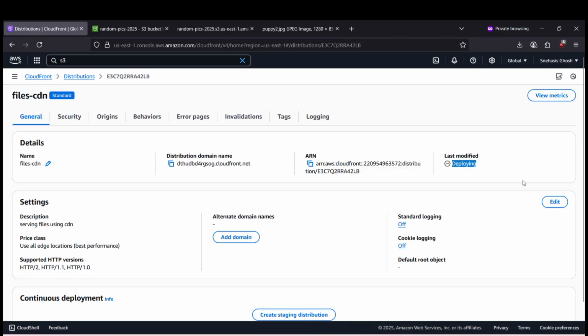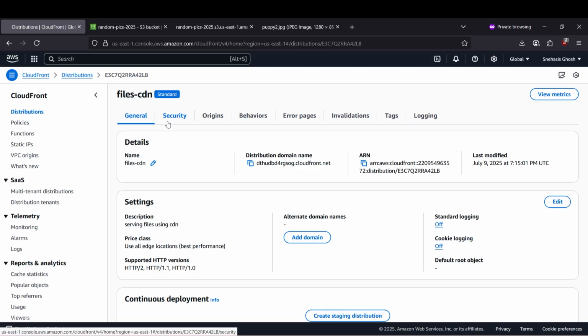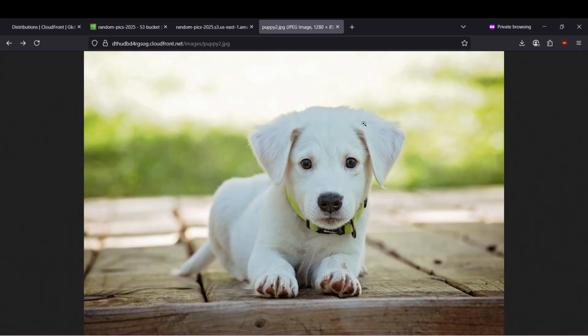It is deploying, so we need to wait for some time till it gets deployed. So now our CloudFront has been deployed. Here we can access the images directly.